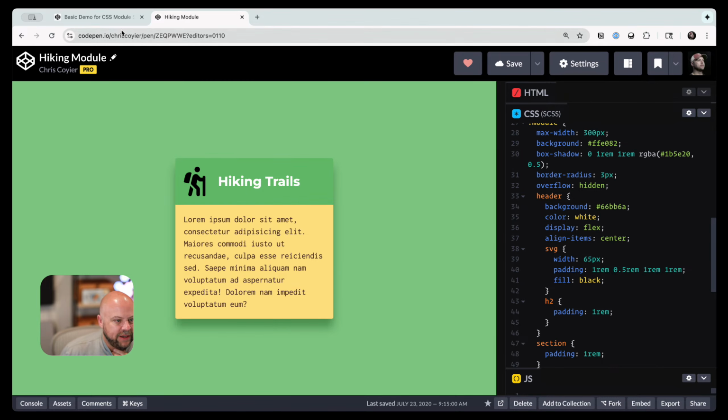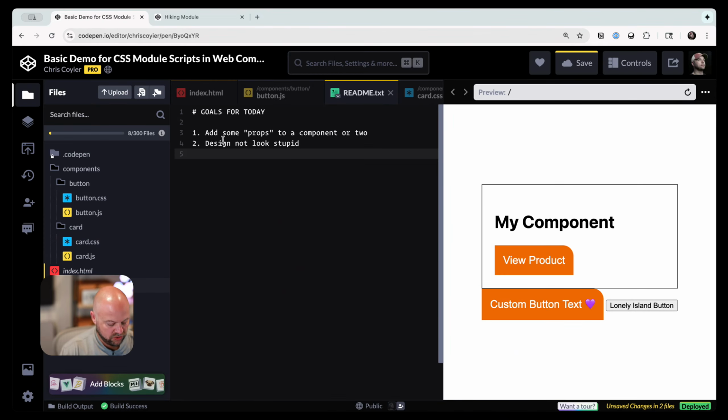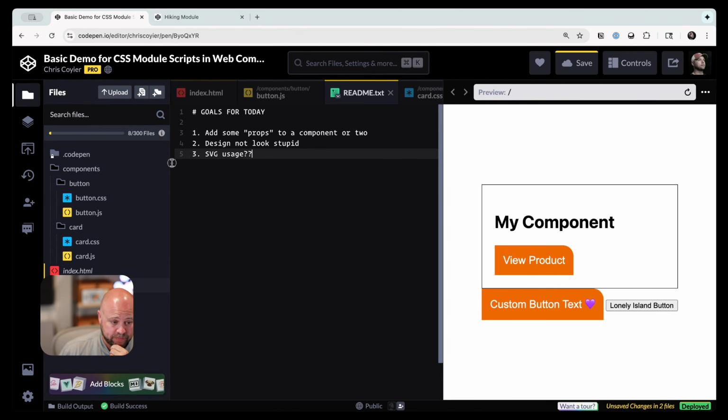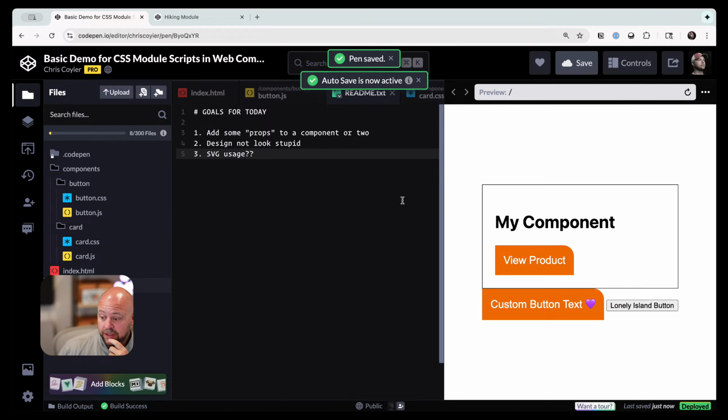And then maybe we can deal with SVG usage too. How would we handle that? How do we want to handle an icon like that in a card in a web component? What are the options? What would we do? What's practical to do? Not sure.